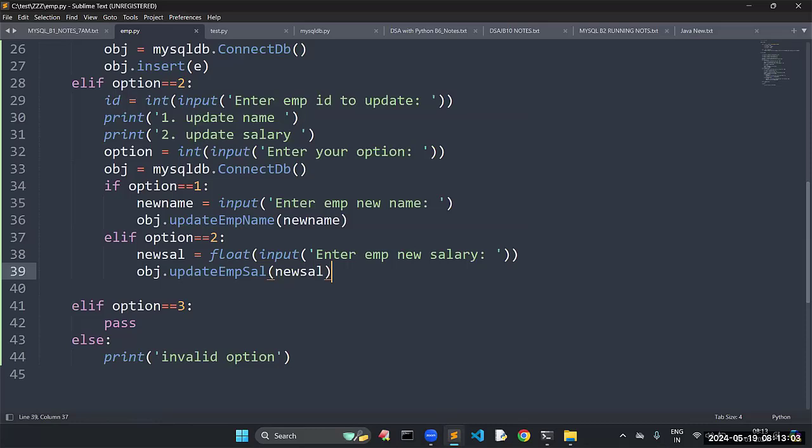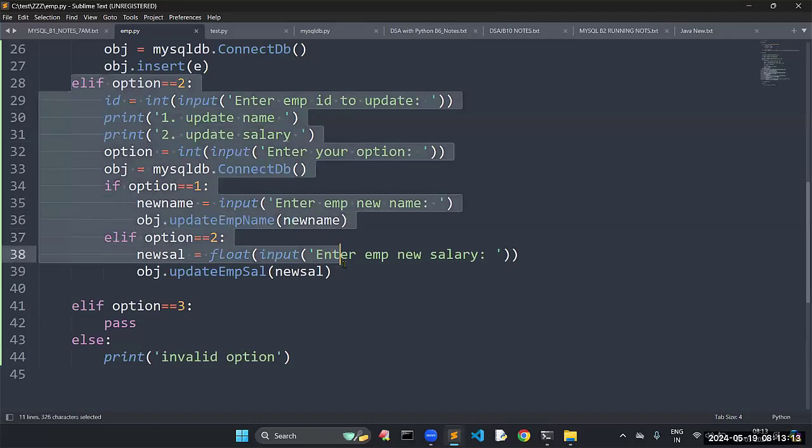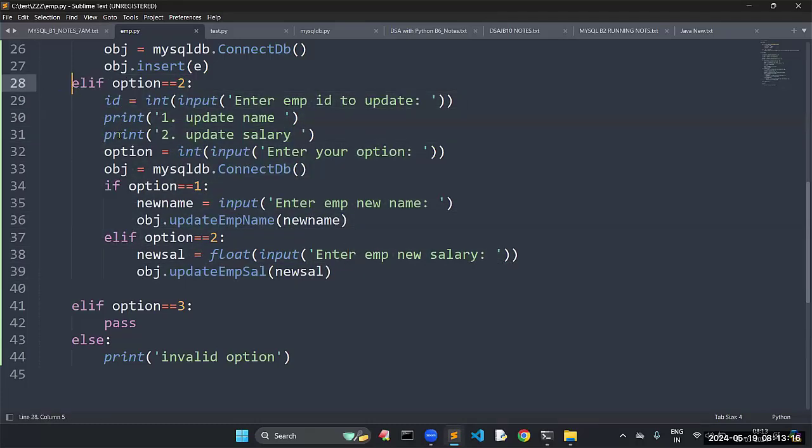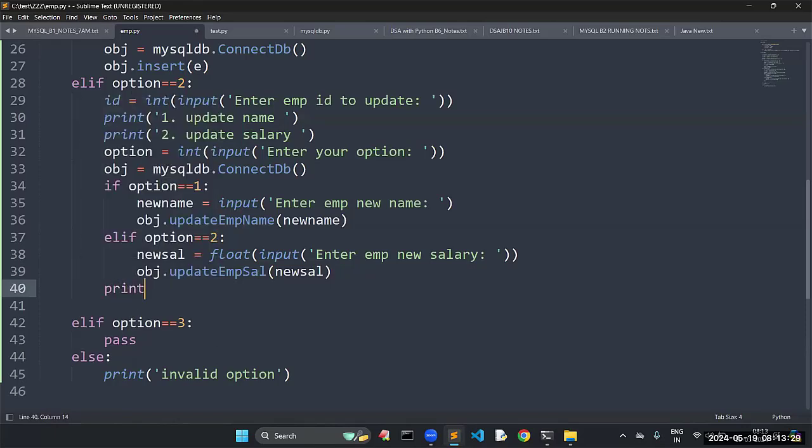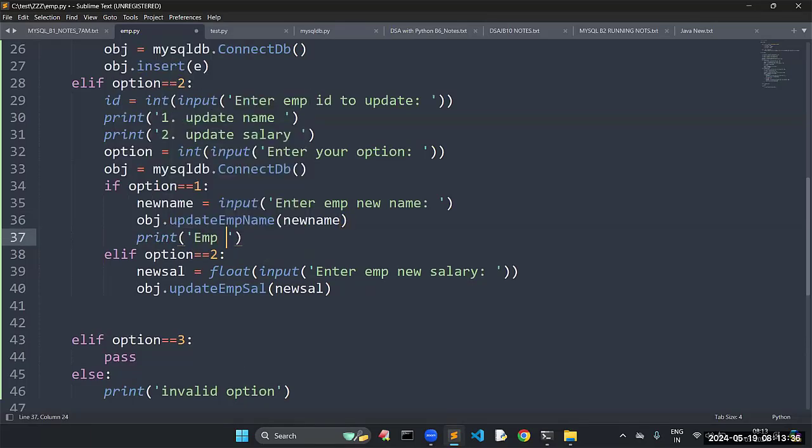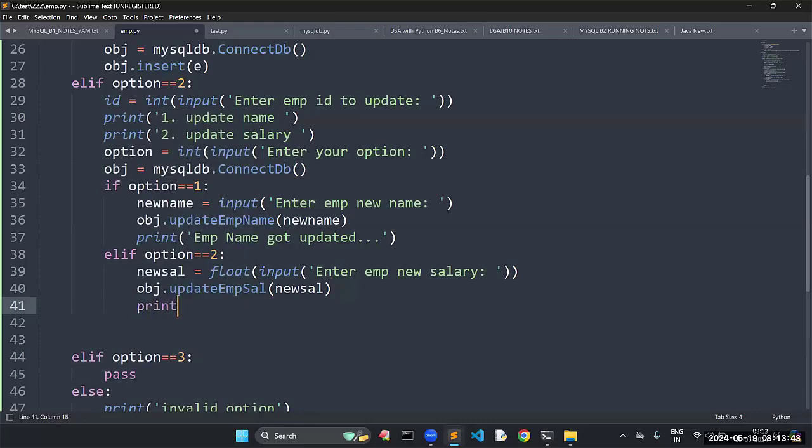But where we have to write the main code, we have to write the main code in the MySQL DB program. So if you are clear with this, taking the input and sending this task to some other person, I will write code for updating employee name and updating employee salary. Do you have any doubt here? No, sir, no doubt. Yeah, if you want, you can print a message here. Better I will print here. Employee name got updated. So here I am printing the message saying employee salary got updated. Like this I am taking.